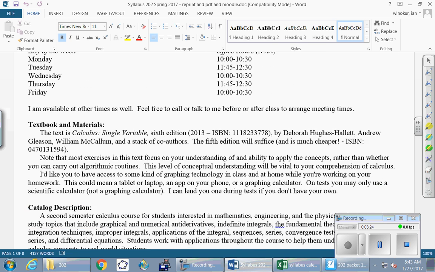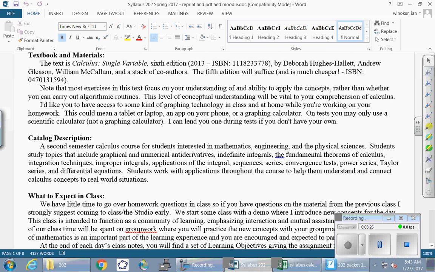So many of you already have the textbook from Math 201, same textbook is going to be just fine this semester. If you don't have the textbook yet, I would encourage you not to buy the 6th edition, but to buy the 5th edition of this textbook. It will be much, much cheaper. I have to go online to do that.